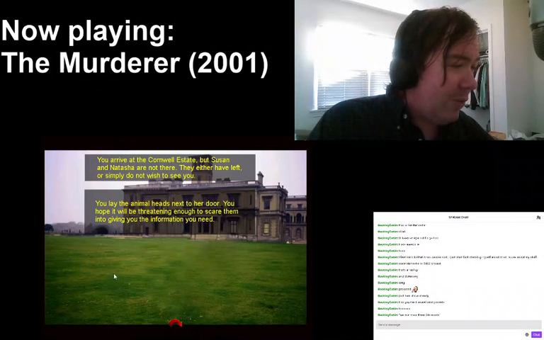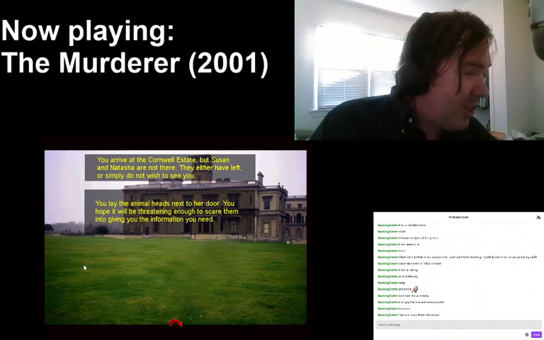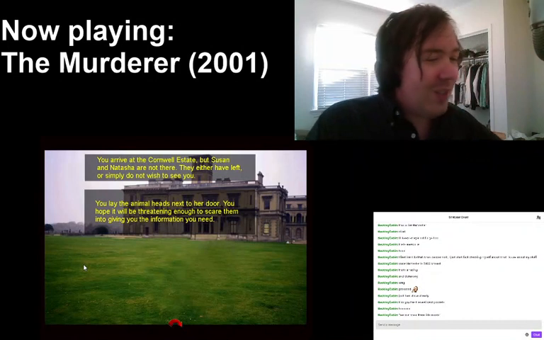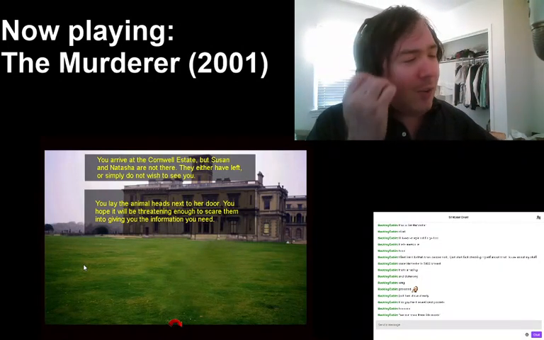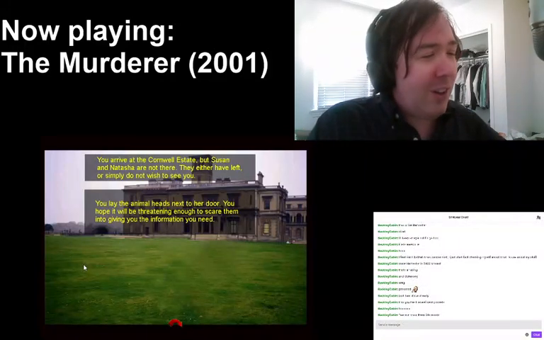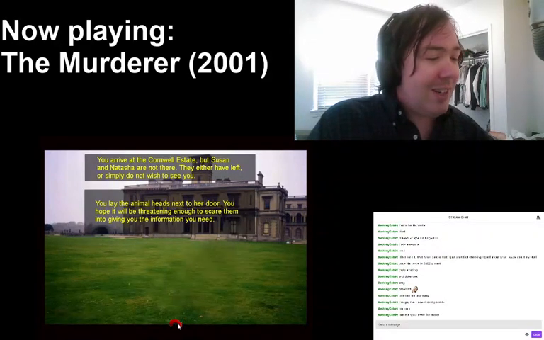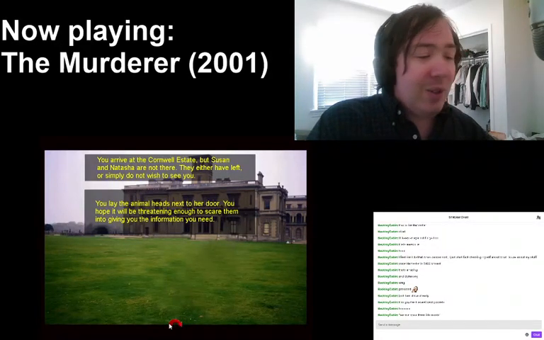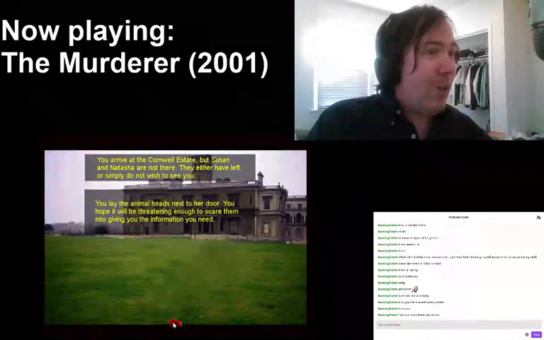Drop them here. You lay the animal heads next to her door. You hope it will be threatening enough to scare them into giving you the information you need. You also can't decide whether you're discussing a woman singular or a woman plural. But you have more pressing matters on your mind, such as finding Devlin and knowing if he didn't kill Alice, who did and why.